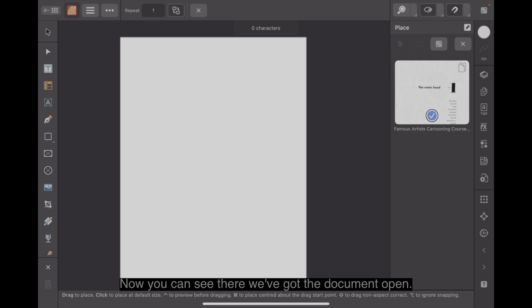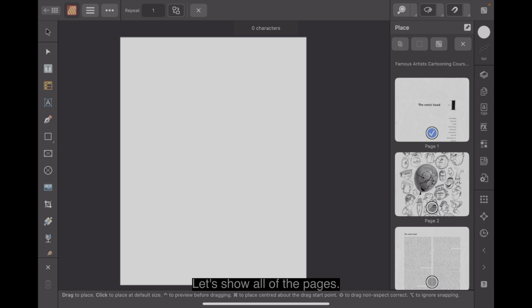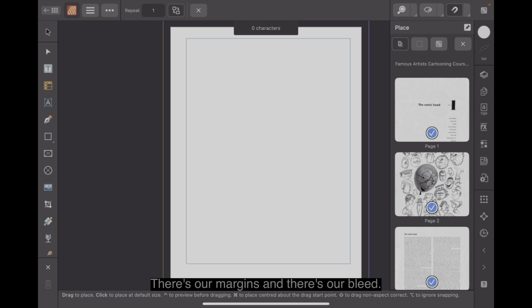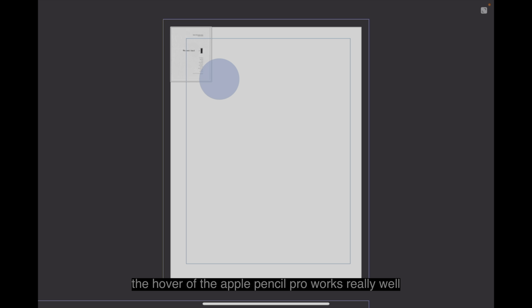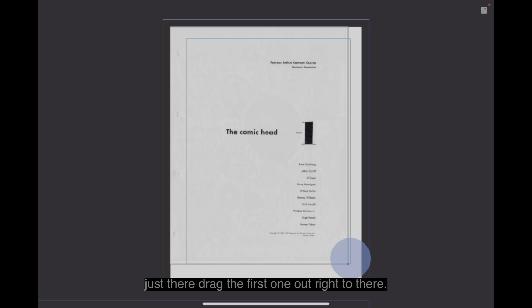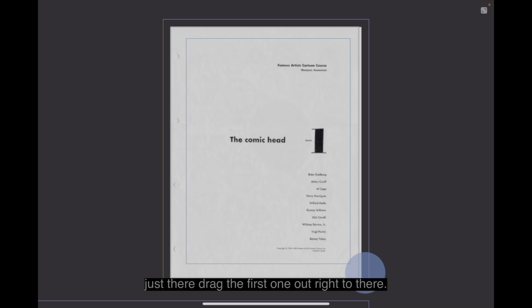Now, you can see there, we've got the document open. Now, you don't just want that first page straight in there. Let's show all of the pages. And we'll select all of the pages. See that middle one, select all. There's our margins, and there's our bleed. Now we've still got that over there, because I've got snapping on, and the hover of the Apple Pencil Pro works really well just there. Drag the first one out right to there.